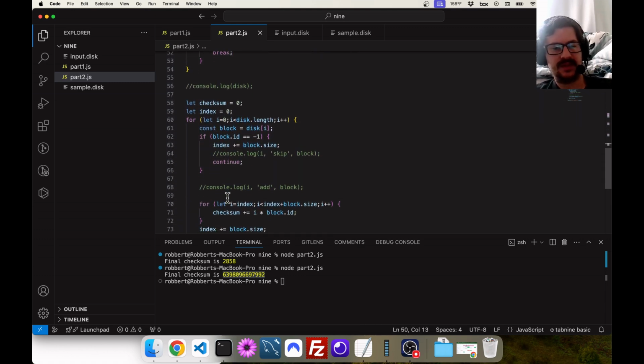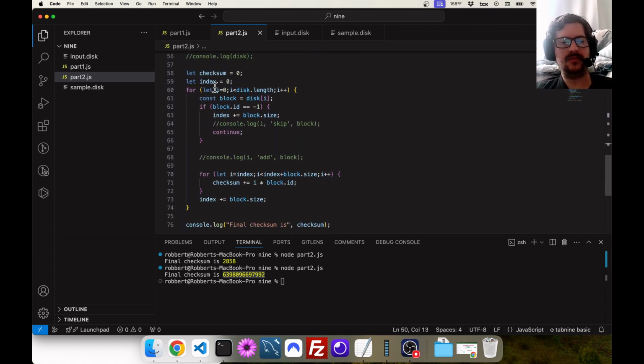And then the checksum is kind of similar. We're just keeping track of this: i no longer represents the actual point in the disk we are, so we have to use an index that we just increment every time we go over a block.